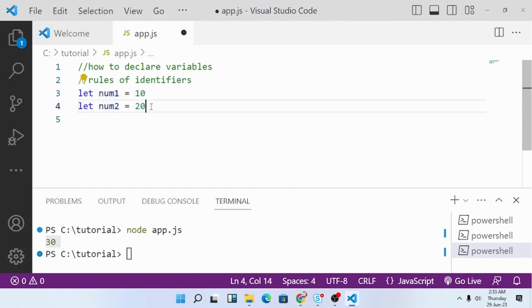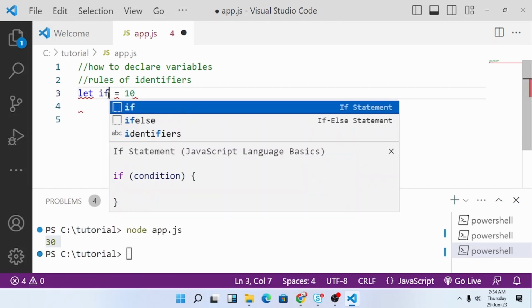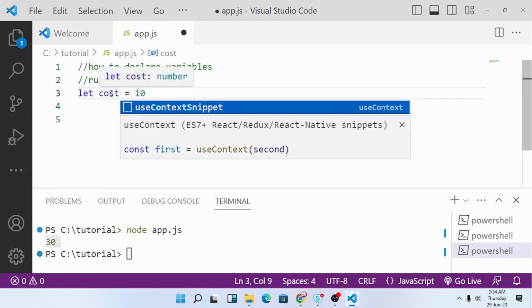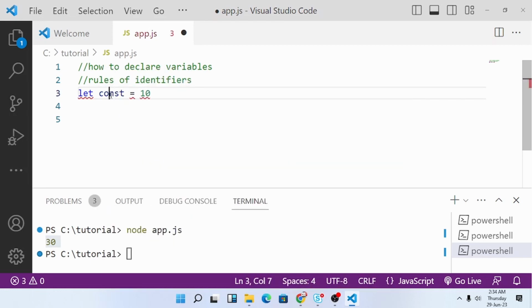All right, so also, like we said, you can start your variable with underscore. You can start your variable with $, but you cannot start your variable with a number, this is an error. All right. Also, you cannot use JavaScript keyword as a variable. For instance, const is a JavaScript keyword, you cannot use this as variables.